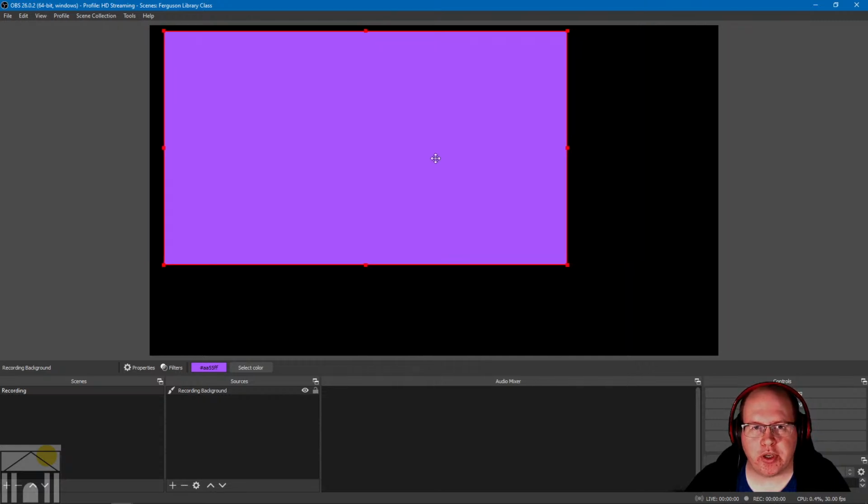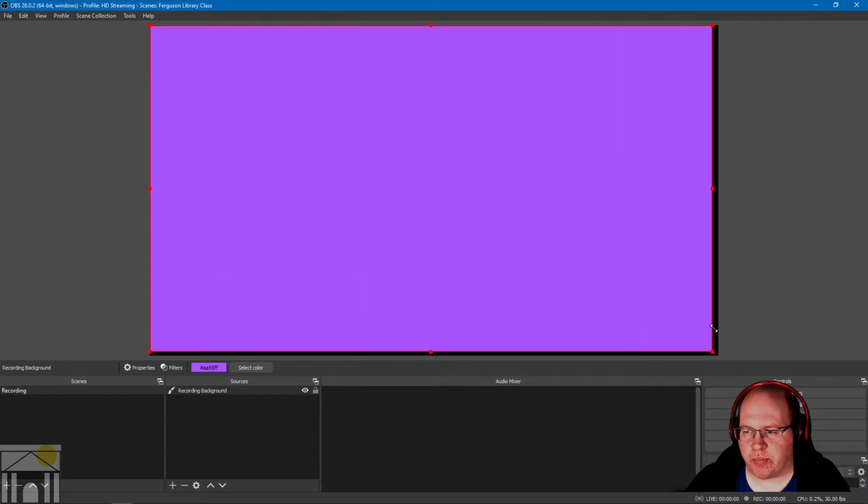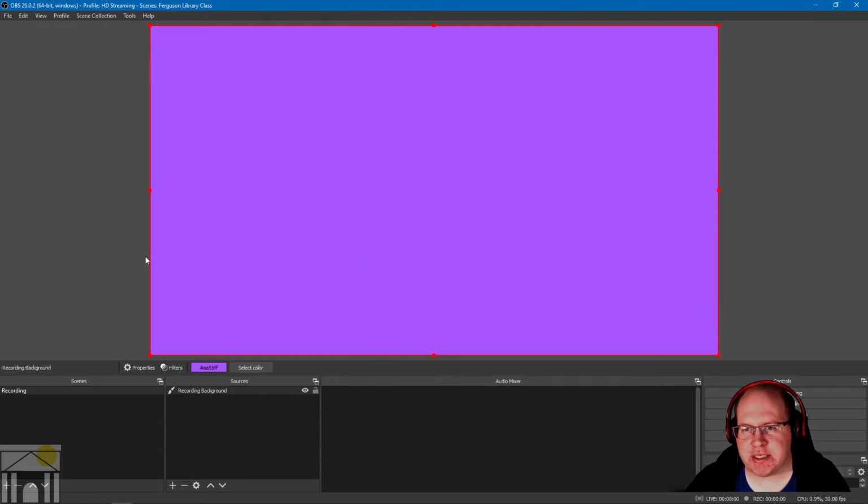And you can see that when we were looking at the settings, there was that snap to. As I get close to the edge, it snaps into place. But we want this to be the full background, because if nobody's seeing anything, they're just going to see this nice mauve background there.